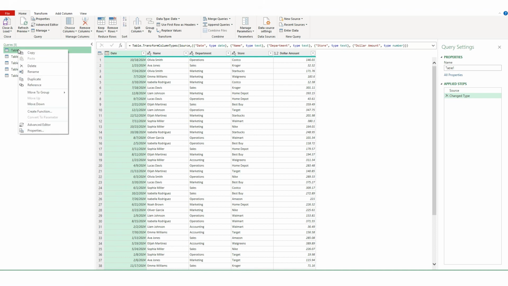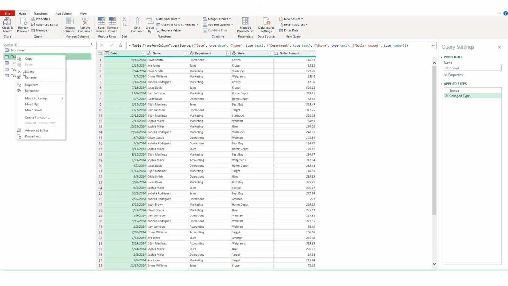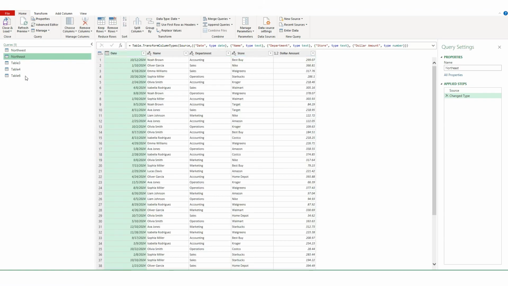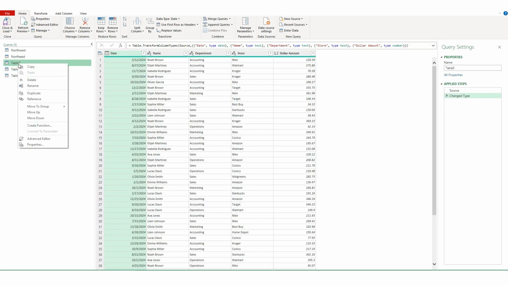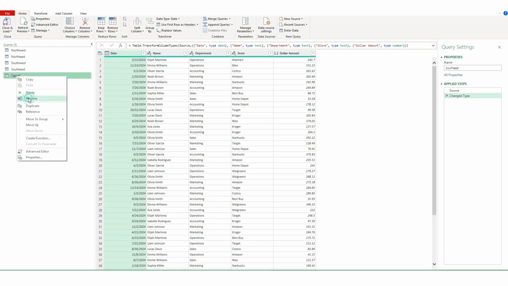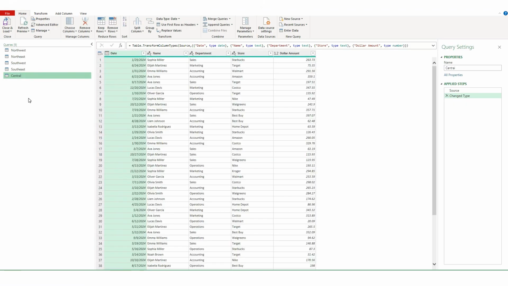So I'm going to right click, rename. Table 1 is going to be Northwest. Right click table 2, rename it, and enter Northeast. For table 3, right click, rename it Southwest. For table 4, right click, rename, and call it Southeast. And for table 6, let's do that as well. And this time let's call it Central. So now I've got that set up.